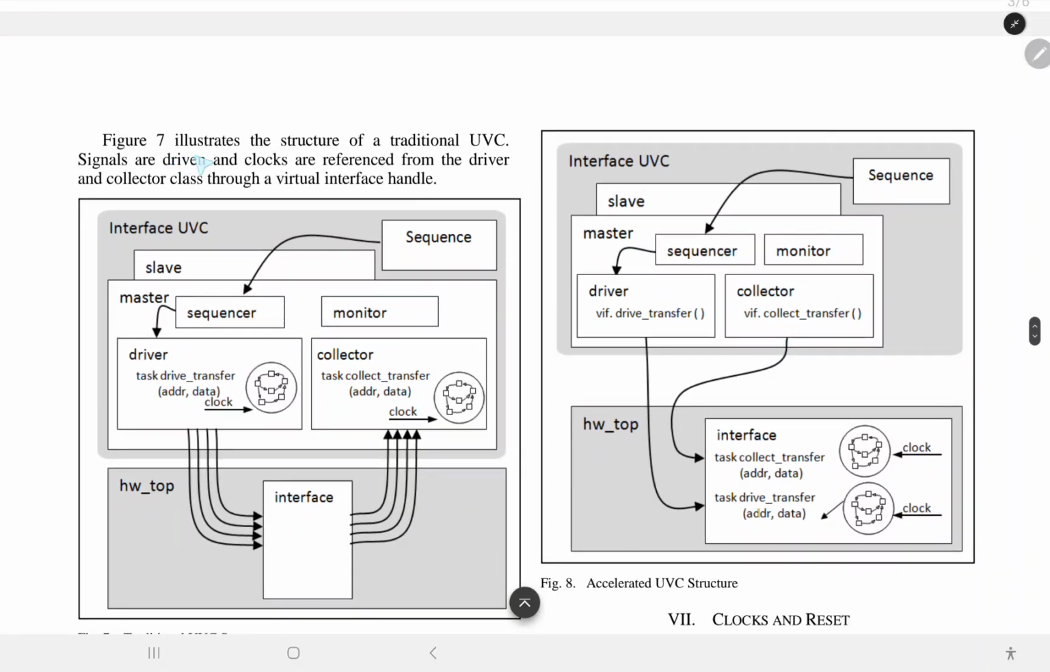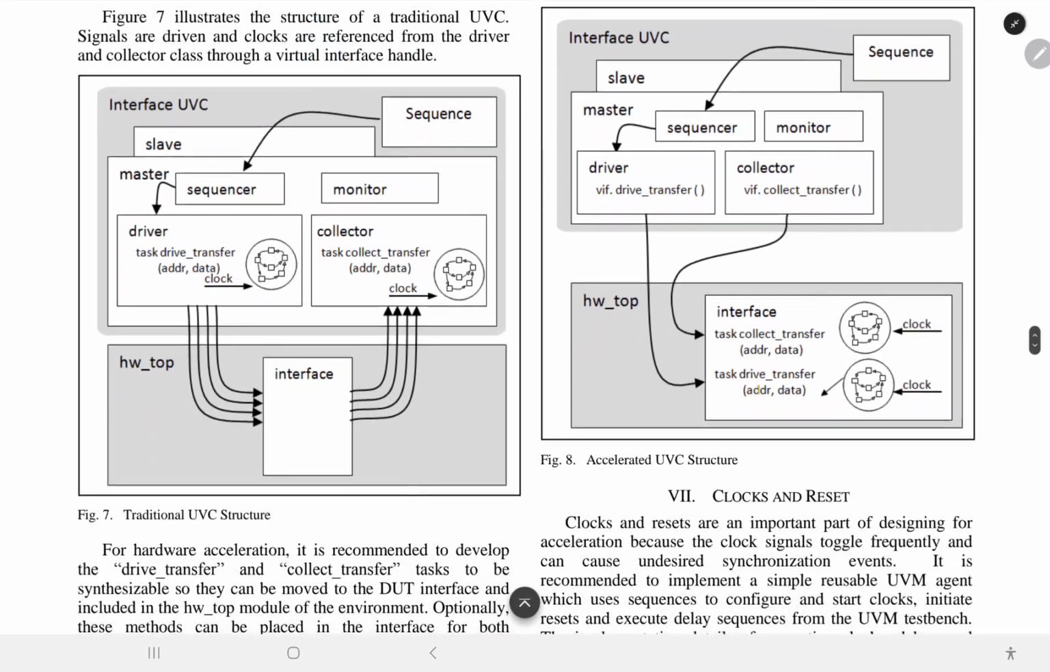Figure 7 illustrates the structure of the traditional UVC signals that are driven to the clock and reference from the driver and collector class through the virtual interface handle.